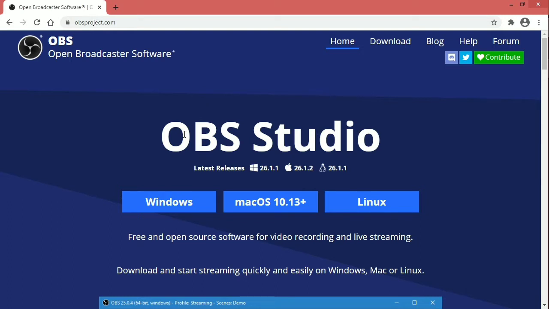Most of us have a Windows operating system, so we should click on Windows. The installation process is very simple. It's like every other program. There is nothing special in the installation. So let's jump ahead to the tutorial.